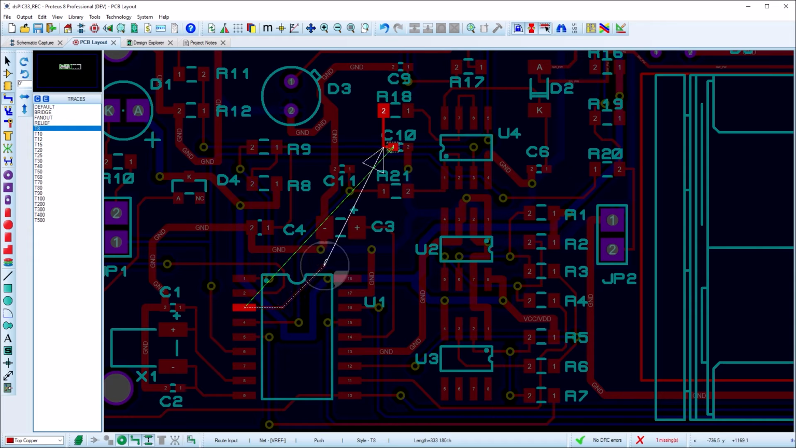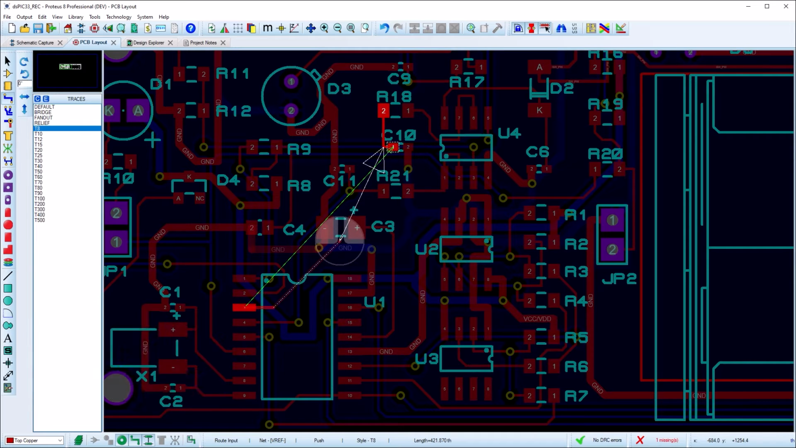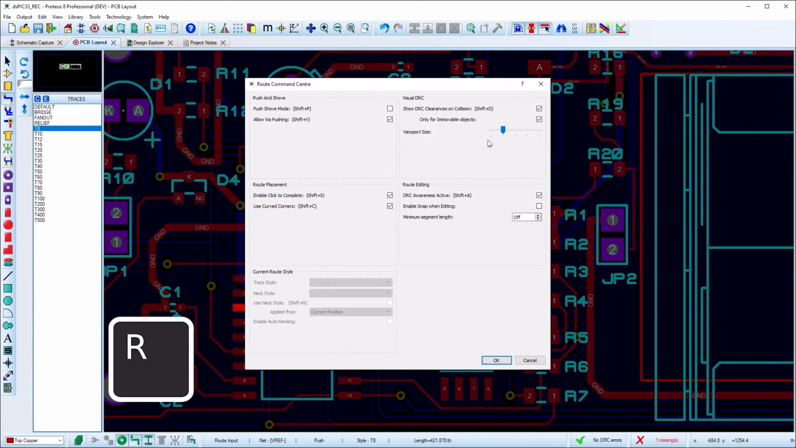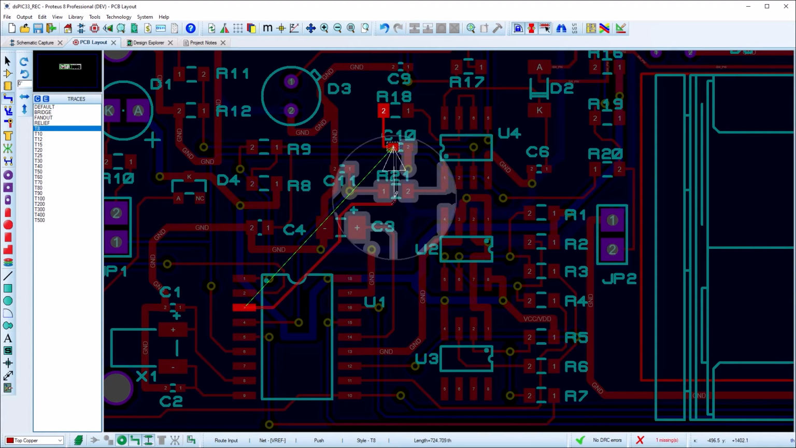Visual DRC is enabled by default, but can be toggled on and off via the Shift and D shortcut key. You can also launch the Route Command Center, keyboard shortcut R, and switch it on and off from there. The Route Command Center also lets you change the viewport size and choose whether to limit the display to objects which can't be moved. Note that tracks and vias are generally movable objects if you are routing in push mode.